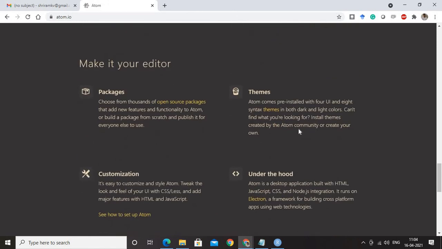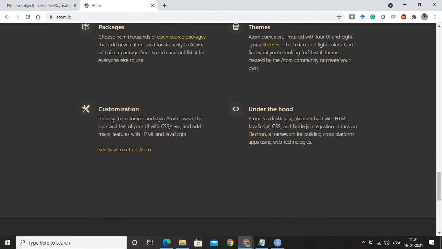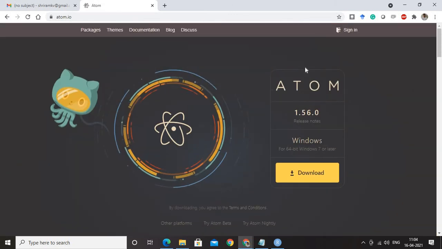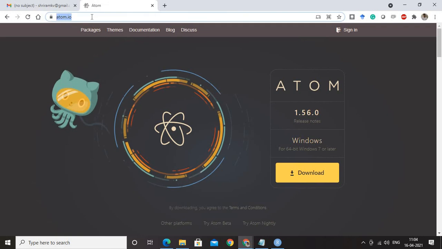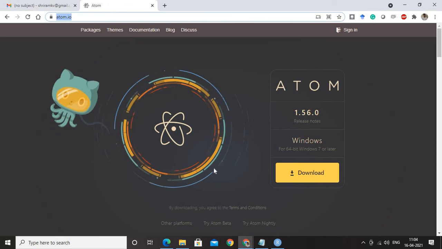Most importantly, the themes. You can come out with the dark as well as the light color themes, and that will definitely make it look good. Over and above this, there are many features, so I request you to go through this as well. And this is atom.io. The website is atom.io, and you can start downloading it and using it. If I have to rate it, this is one of the best that we can use.